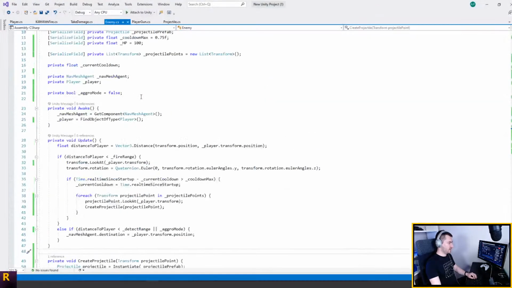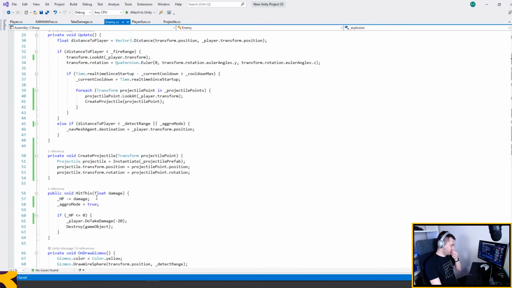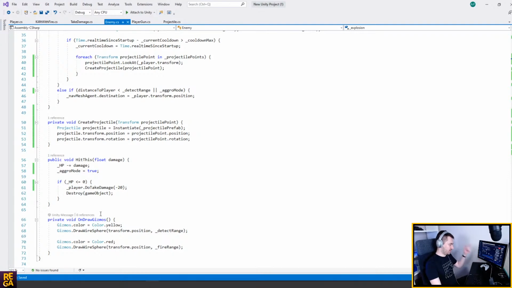Also, it would be nice, once an enemy is killed, to have a serialized private GameObject explosion. So once an enemy is killed, it would be nice to have an explosion, and probably this will end the stream. If you don't have any suggestions, this would be the final thing that we're implementing.